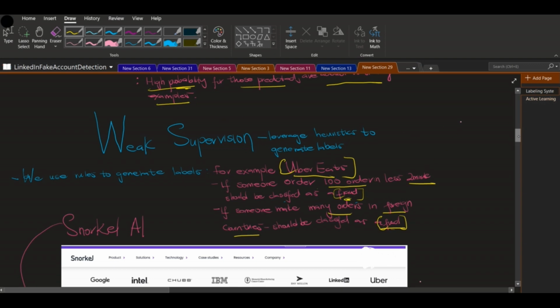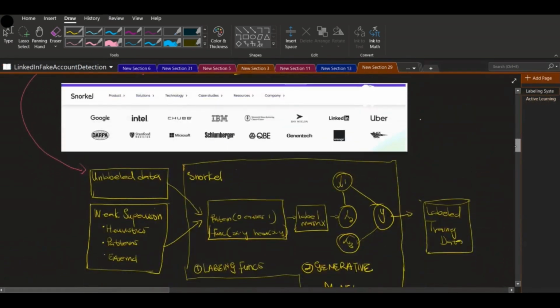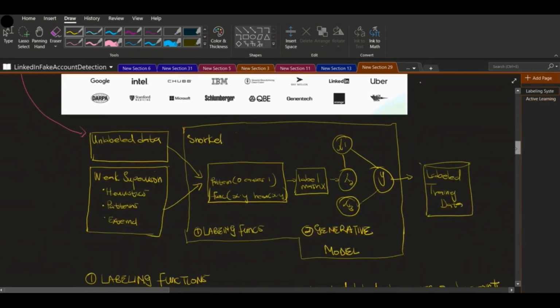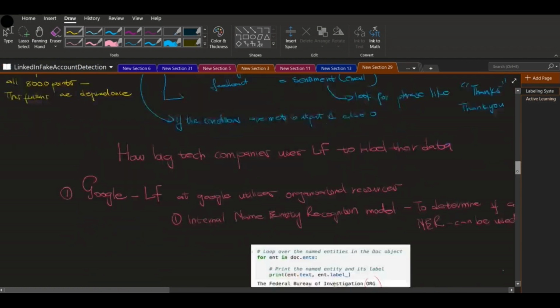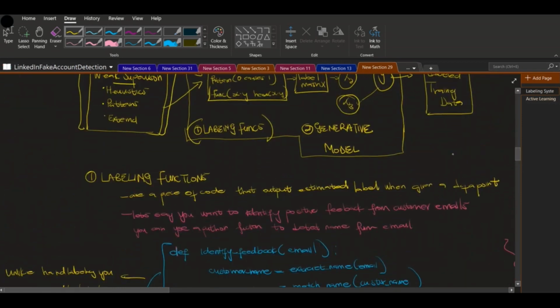I quite like this Snorkel AI framework. What they do is, you can think of it as having a component of unlabeled data, then we have some sort of patterns and heuristics, which we categorize under weak supervision. Then the labeling functions that we write are essentially just a piece of code that outputs an estimated label given a data point.